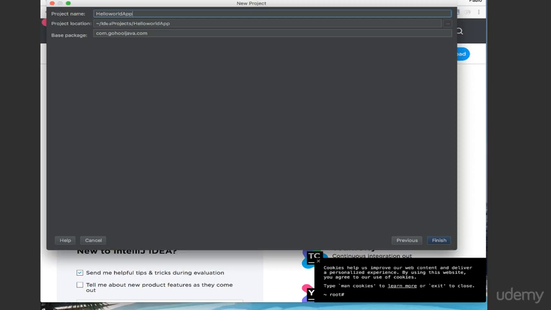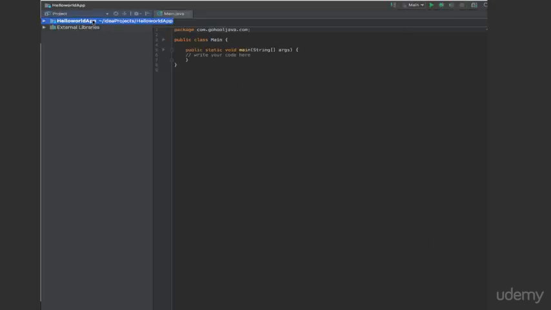Okay, and everything else you can of course change, like the location where you want your hello world app to be. And the base package, you probably won't have this. You will have something like example. Just keep it as it is. For me, I went ahead and put gohuljava.com. Okay, this is the base package name, which we'll get into in more detail. Not to worry if you don't understand what all of this means. Okay, so go finish.